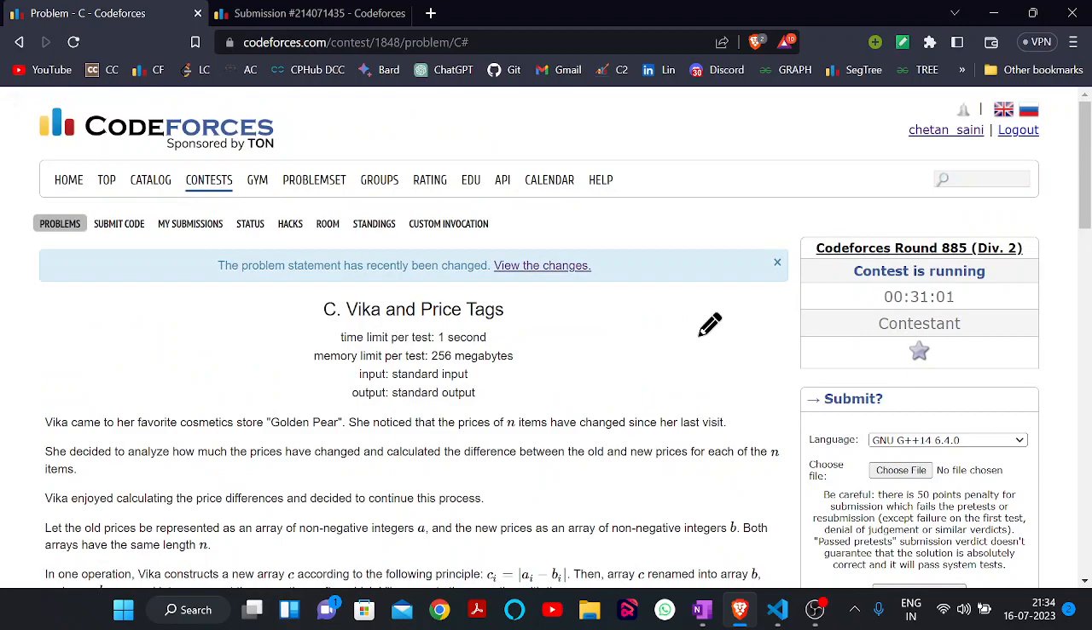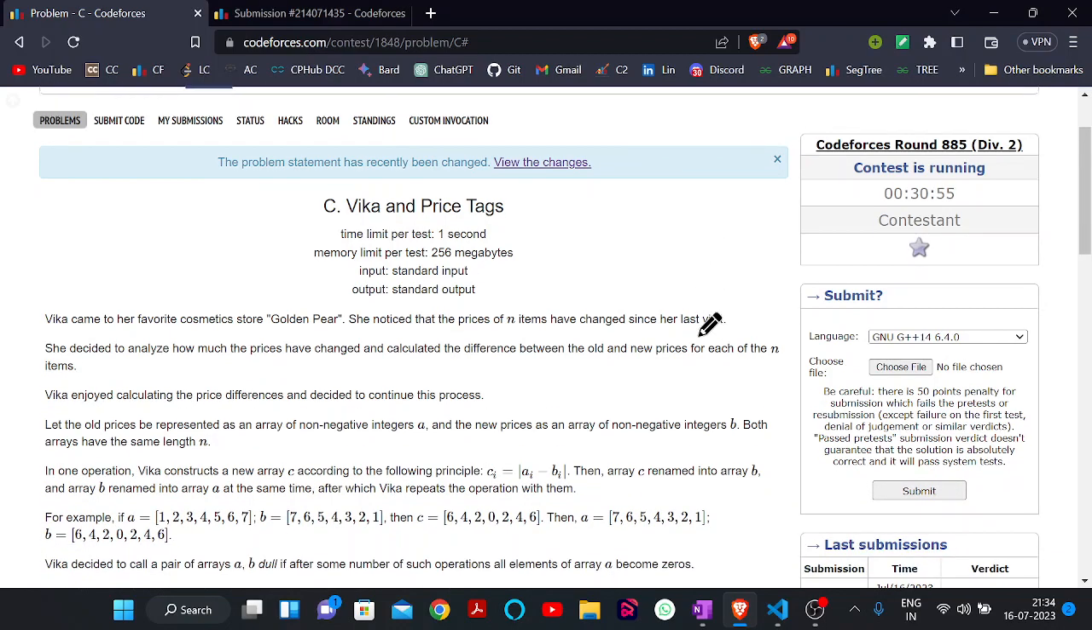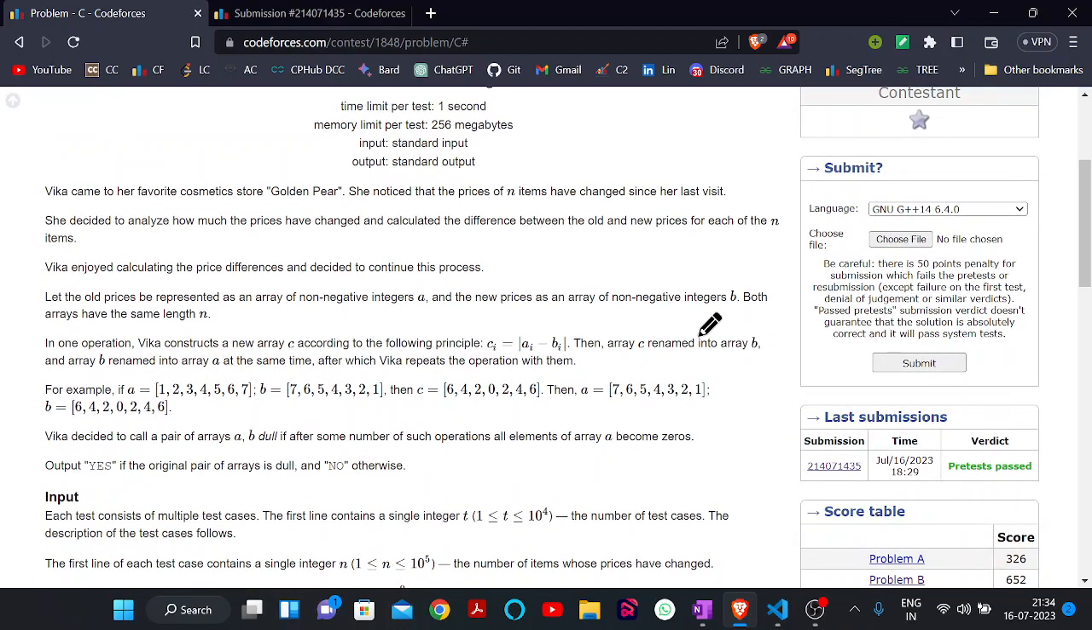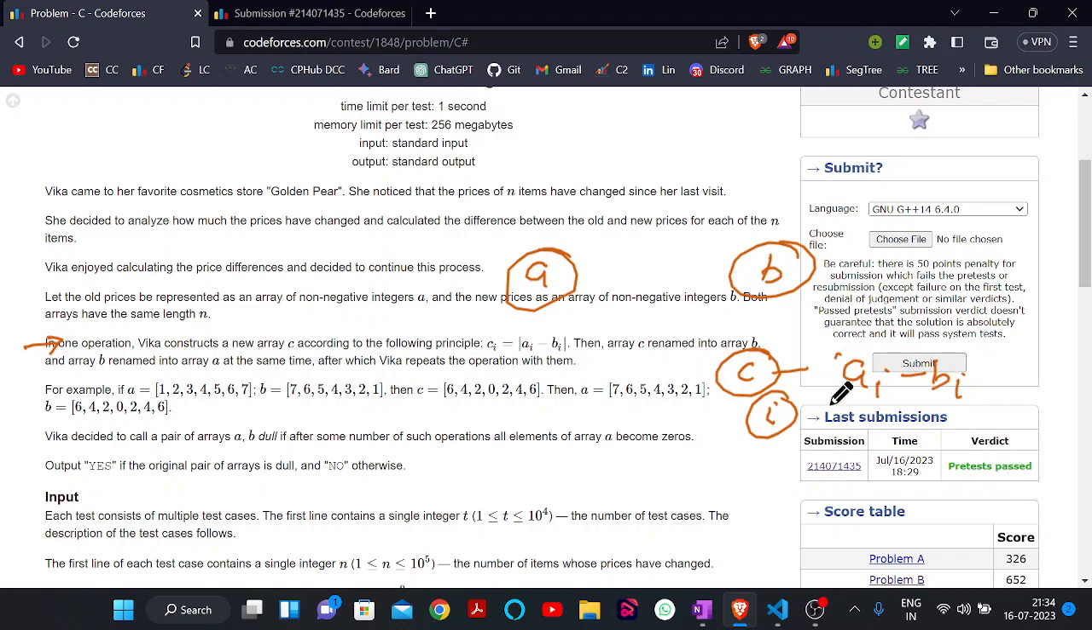Today we are here to discuss the problem Vika and Price Tags, which is a part of the recent contest of Codeforces Round 885. In this question, we will be given two arrays, A and B, and we need to perform an operation. That operation is that we will construct a new array C, and the ith element of array C will be equal to the absolute value of A_i minus B_i.